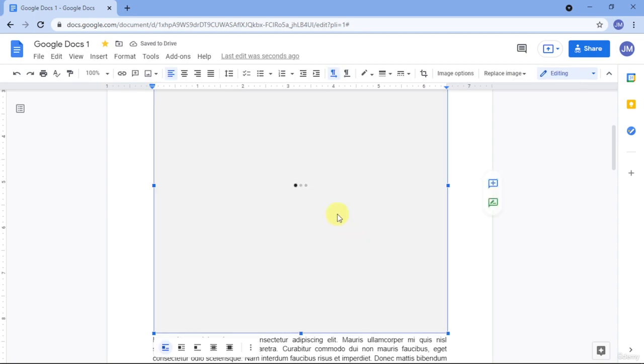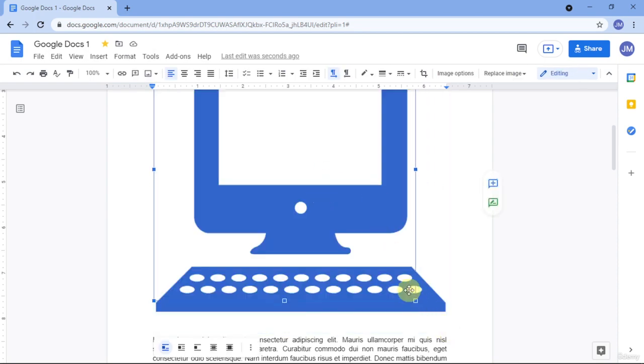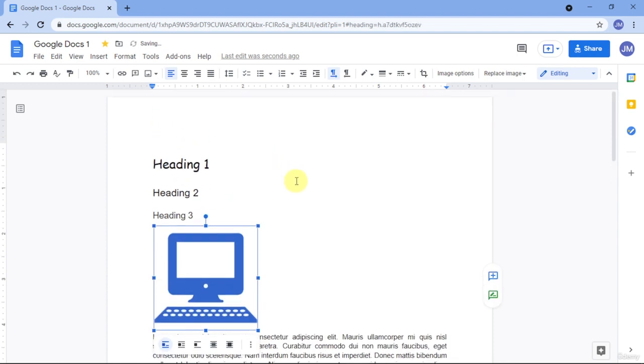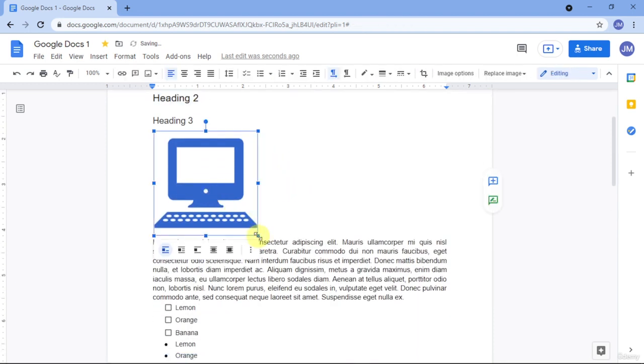And the good thing is you can resize this to any size you want. So right now it's resized and it's fantastic.